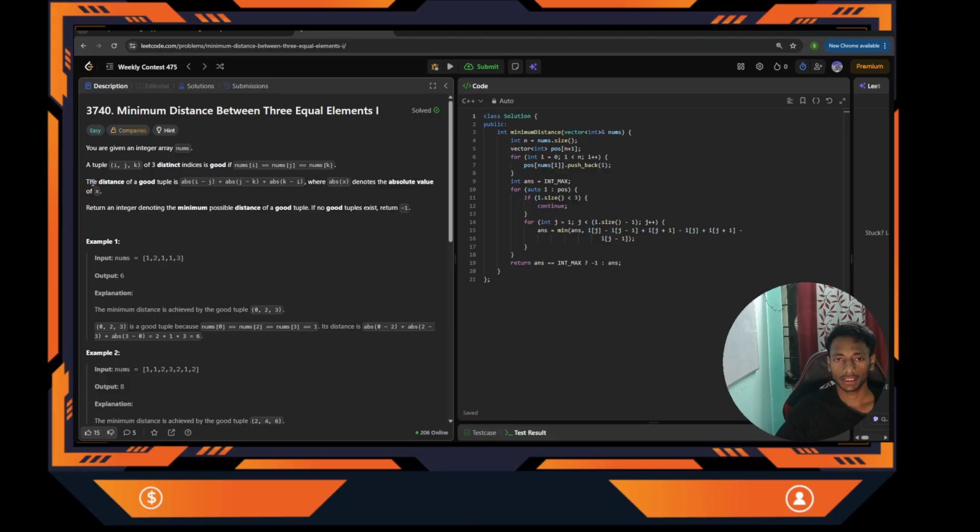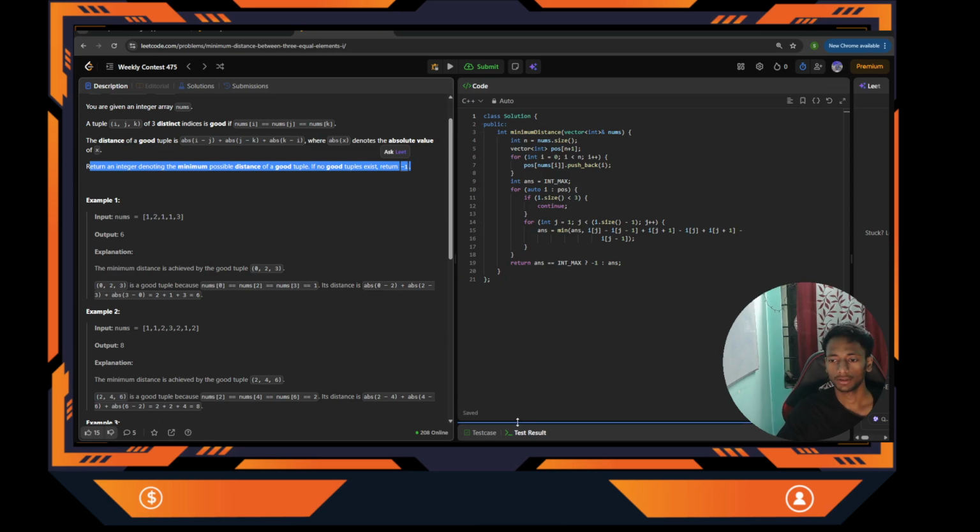Now next, the distance of a good tuple is the absolute difference between i and j, plus the absolute difference between j and k, plus the absolute difference between k and i, where abs(x) denotes the absolute value of x. Okay. Return an integer denoting the minimum possible distance of a good tuple. If no good tuple exists, return -1. So let's see example 1.